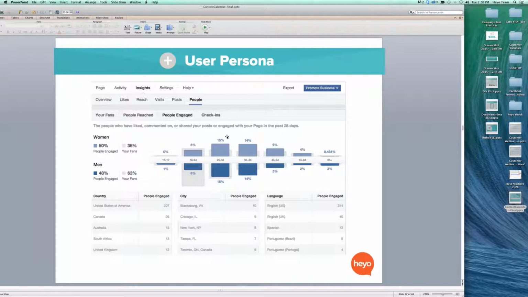So you really want to make sure those posts are reaching out to those particular people. So that's another thing that's just going to take time, experimentation, figuring out what really works to tap into your ideal audience.